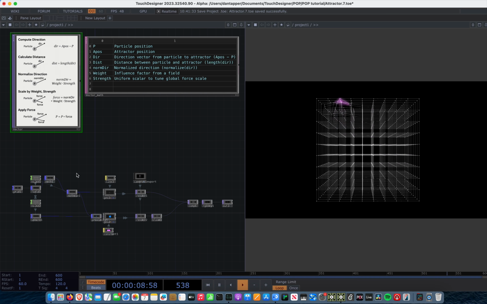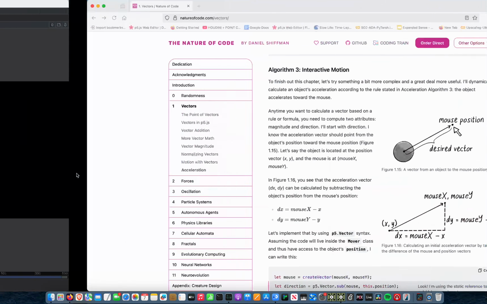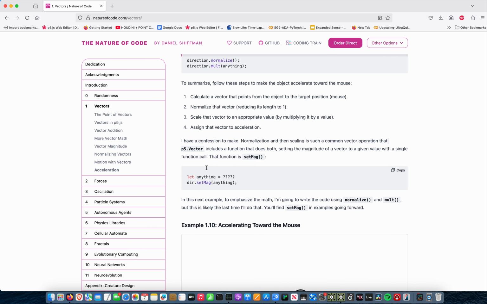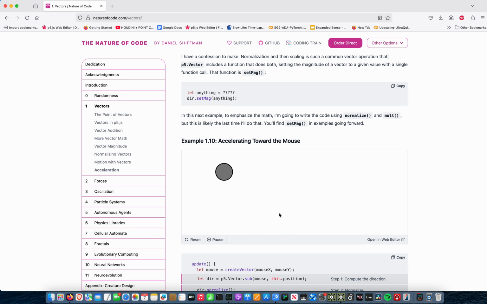Before I start talking about how to build this network, I wanted to quickly show you a page that's going to be really useful if you want to get more into mathematical operations, particularly working with vectors and attraction. Even though this is a resource for Processing and p5.js, the book The Nature of Code, which has an online companion by Daniel Shiffman, has a lot of amazing stuff about how to understand the vector motion that we're going to work with.